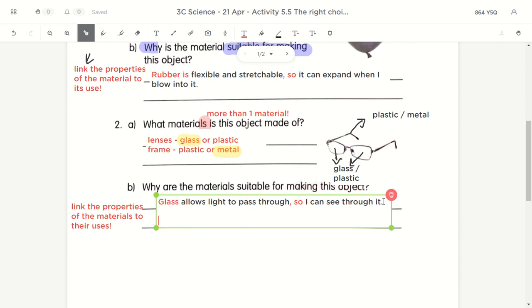Let's also do one for the frame. Let's choose metal. So what about metal? Why do I choose metal for the frame? Because metal is strong. It doesn't break easily. So metal is strong, this is the property of metal, so it doesn't break easily. So once again, you will see there are two parts to this answer. You tell me about the property of the material. For this case, it is strong for metal. And then after that, you tell me how it helps. Strong, so what? Strong, so it doesn't break easily. So when you drop it on the floor, it doesn't break easily. When someone hits you with a ball, it doesn't break easily.